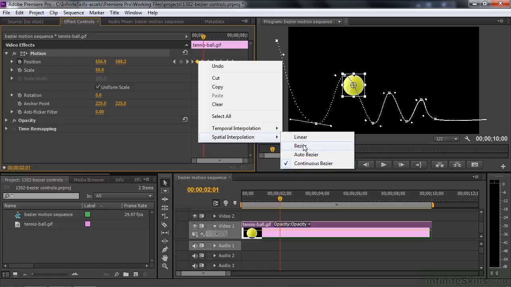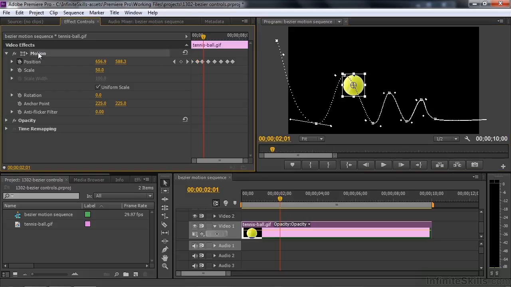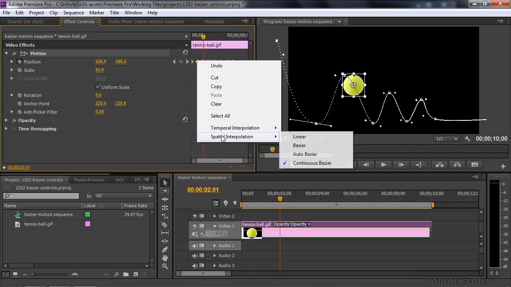You notice there's also linear and Bezier here. We want to have a Bezier curve. A Bezier curve tends to make bouncing balls look more realistic. So I want this vertex to be a Bezier curve, not a continuous Bezier or auto Bezier. So I'm going to go back to that second vertex again, right-click on it, and say, let's change this one to Bezier. Now watch what happens.